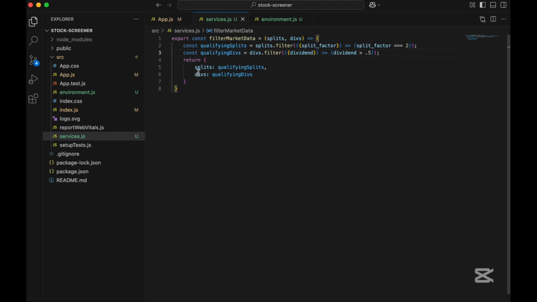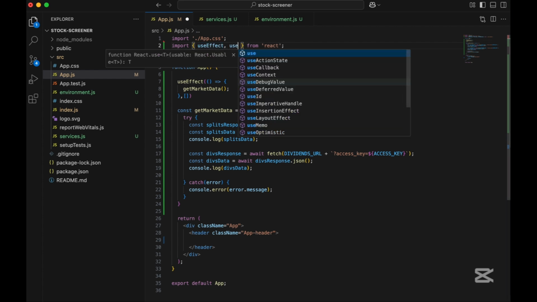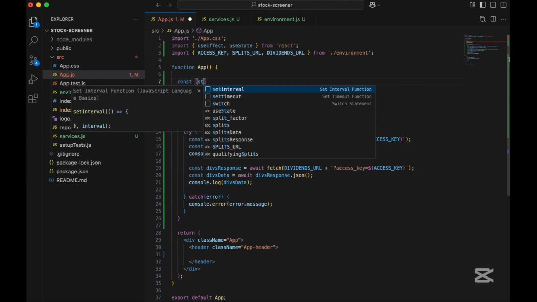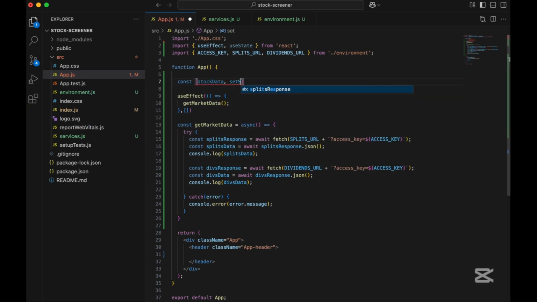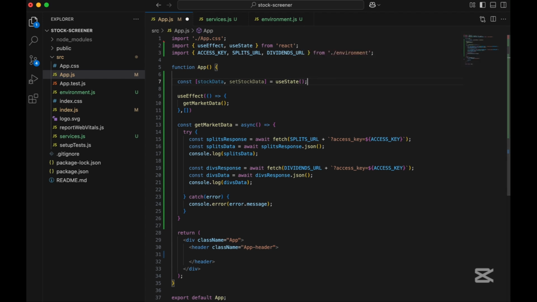Then we're going to create a nicely organized object with our splits and our divs, and return that from this function. So now in app.js, instead of just logging this raw data to the console, we're going to capture it in state. We'll add the useState option from React, and up here initialize some state. We'll call it stockData, and setStockData will be the function we use to update this value in state. We're going to start out with it initialized as an empty object.